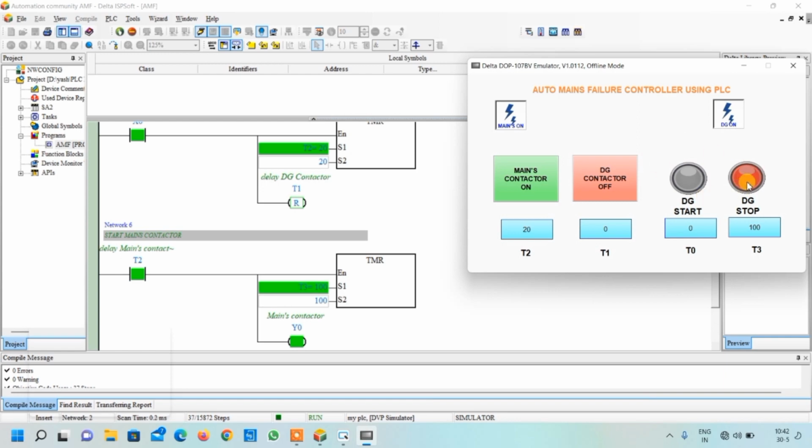But let me show you again so that you can visualize it properly. So when the DG is off, DG will not give power. So first of all, let me close this. Now again repeat our steps so that we can observe this step properly.